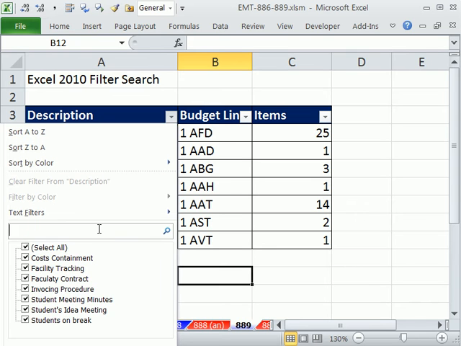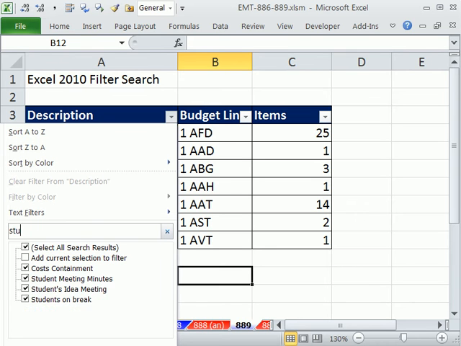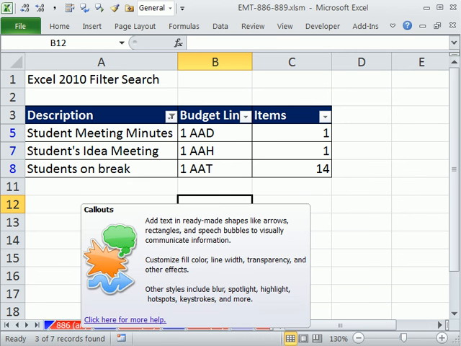And it's search. I'm going to just type students. And as I type, it filters the list. Right? And so I want all of the records with students. And boom, just like that.